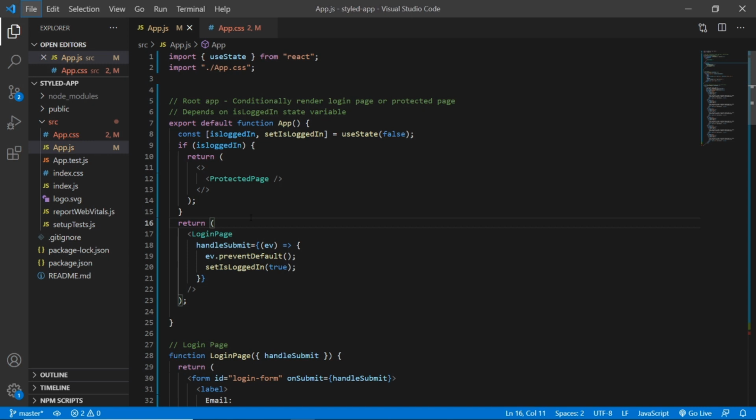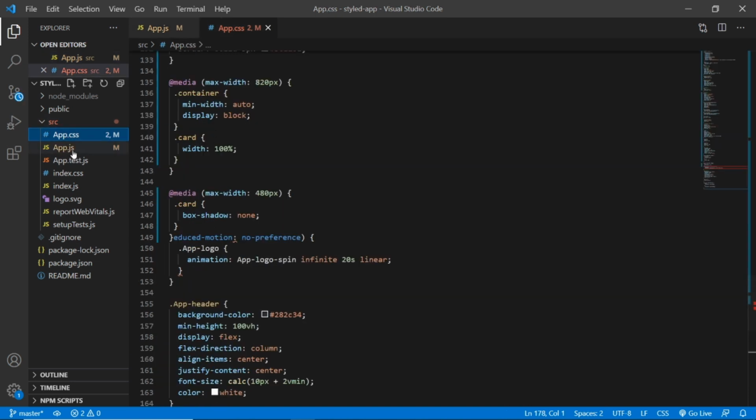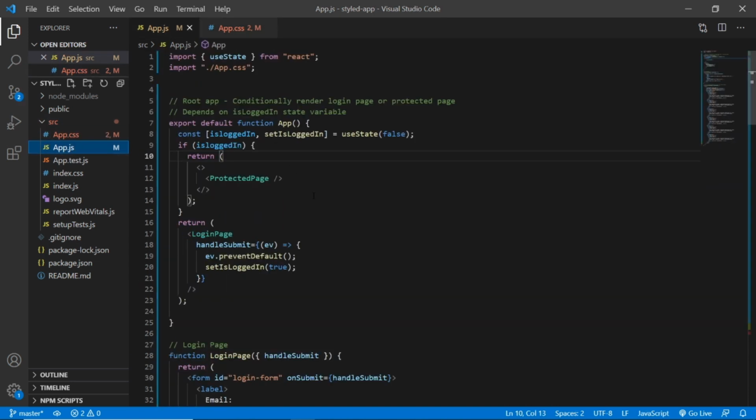So I've set up an app already with create React app, and then I've just copied the app.js and app.css from my repository. As you can see, this is the same app.js in more detail.